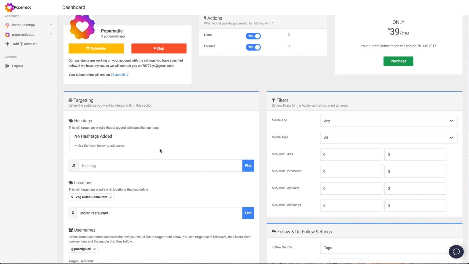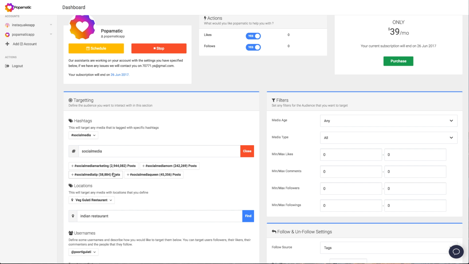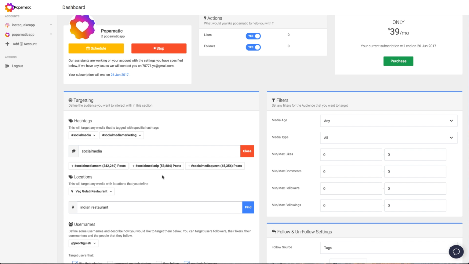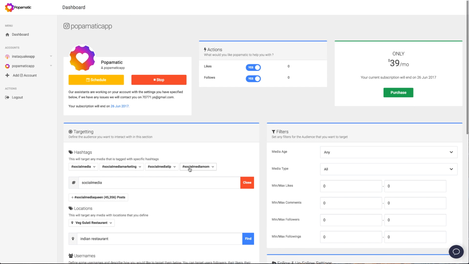For the rest of you, the next strategy wouldn't work as well for local Indian restaurants, but it works perfectly for us. We have a bunch of hashtags that we use to find users that are into social media and social media marketing. So I type those here and then add them to the list. Now we're targeting all users that post with those hashtags, which means we will like and follow them thanks to the Popamatic assistants.